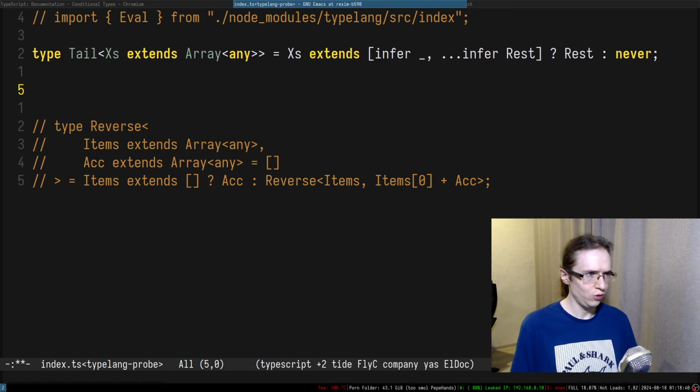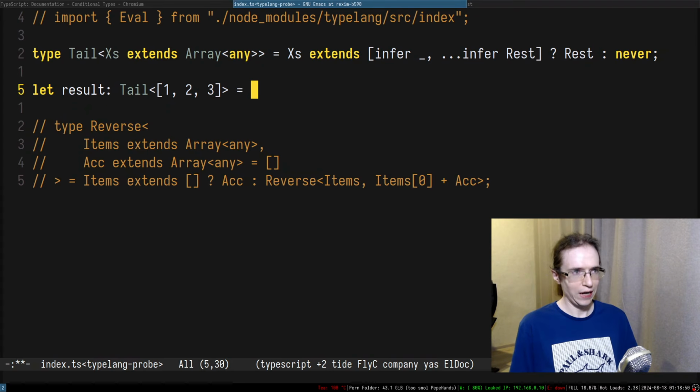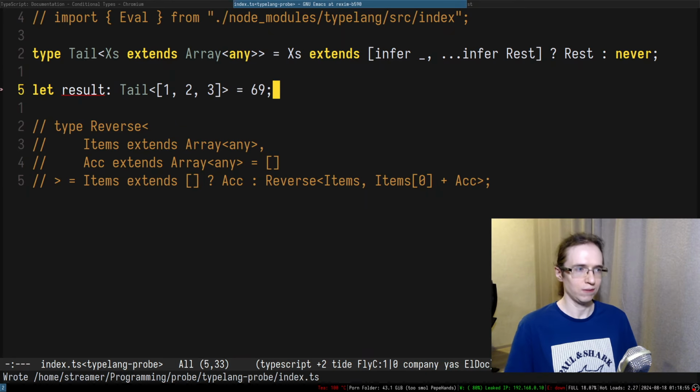So can I now do something like this? So this is the result. And for instance, I want to say tail 1, 2, 3, and the result has to be 2, 3.